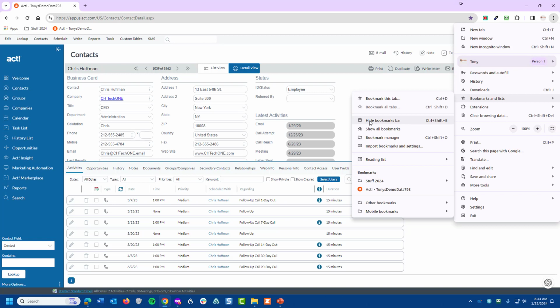So that's how you can put ACT right on your bookmark to make it easy to get into and access as you open your web browser.